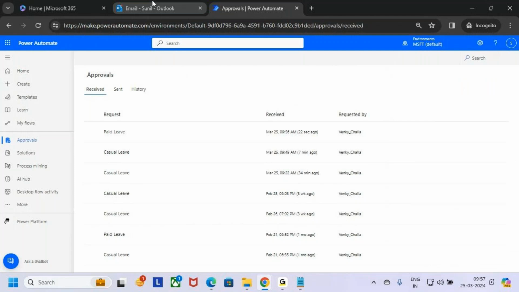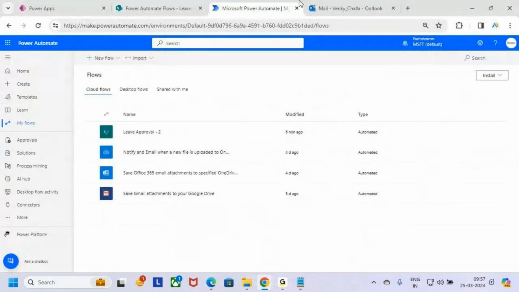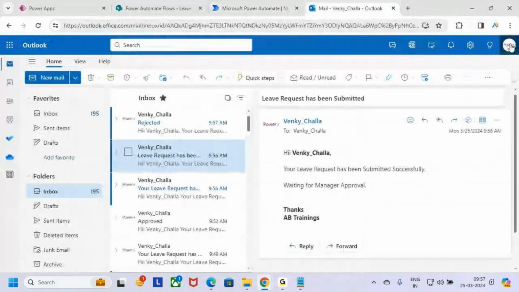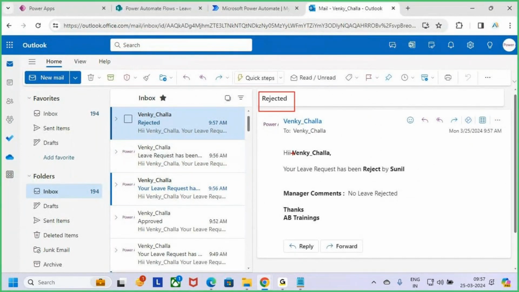Once after rejecting the leave request, now I need to receive the email. Let me check whether I received the email or not. So let me log into my Outlook. This is my Outlook. So now see, just now I received the email: Rejected. Hi Venkichala, your leave request has been rejected by Sunil. So what are the comments? No leave, rejected.